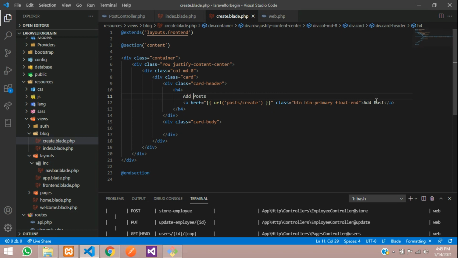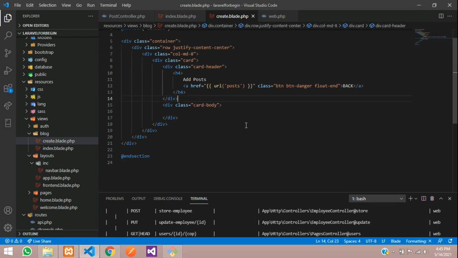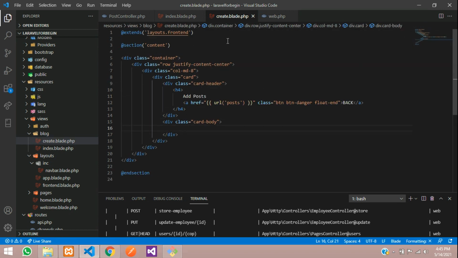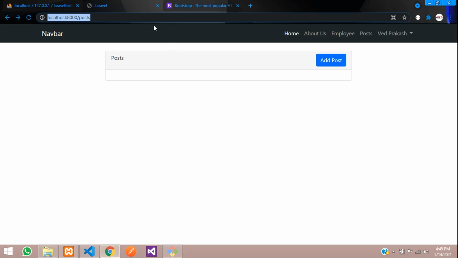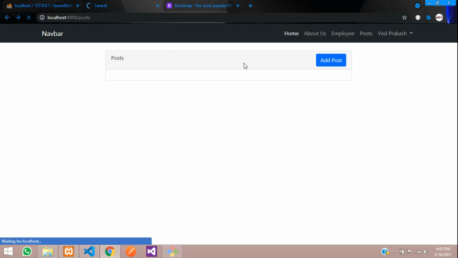Add post, and for this we will tell back button, change the button design. As simple. Let's save and let's see the output, guys, for this. Let's refresh the page. Let's click on add post. You can see create post.